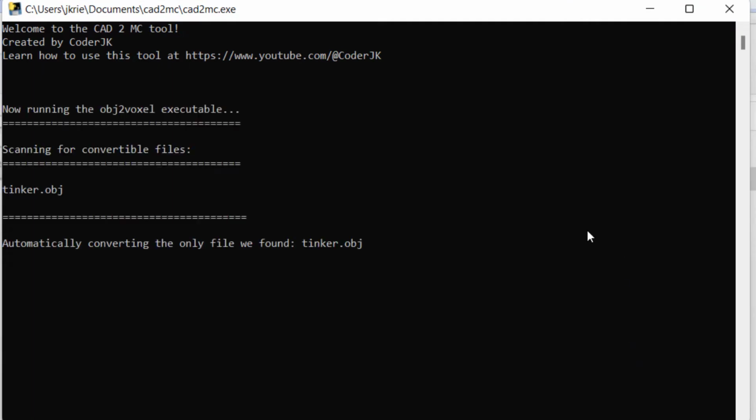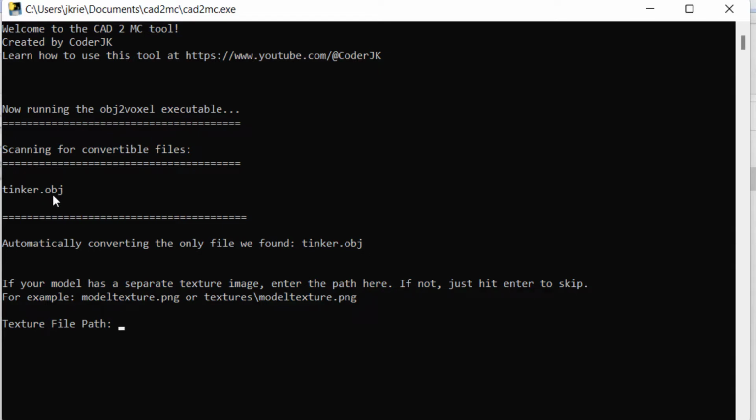And the first thing it's going to do is scan for files in that folder that it knows how to convert. Since it only found one, it's going to automatically convert it. If we had had multiple files, you would see a list here of OBJ or STL files that it can work with. It's also going to prompt you for a separate texture image. TinkerCAD exports don't have these. I'll do another video with an example of a file that has a texture image, but since we know it doesn't have one, I'm just going to hit enter to skip this step.